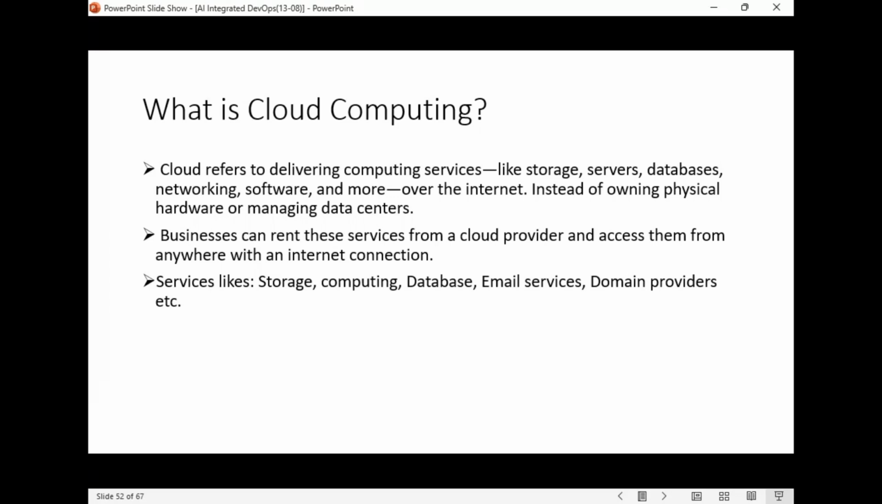So cloud refers to delivering computing services like storage, servers, databases, networking, software, and more over the internet. Instead of owning physical hardware or managing a data center, businesses can rent these services from a cloud provider and access them from anywhere with an internet connection. So services are like storage, computing, database, email service, anything.